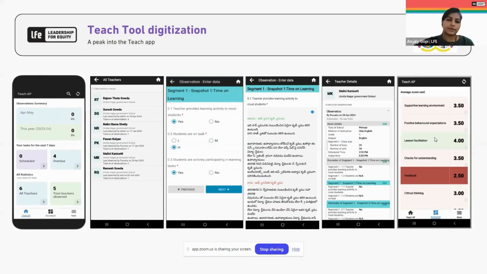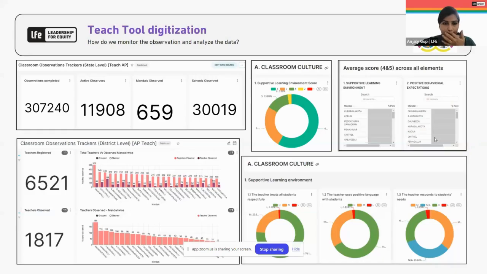Not just that, there are different kinds of support that we give. This is how we monitor the observation and analyze the data. We analyze the teaching trends at the state level, district level, mandal level, and also the cluster level. Based on these general teaching trends, LFE is creating learning materials for each behavior, and whatever learning materials were created, we are disseminating through a chatbot.